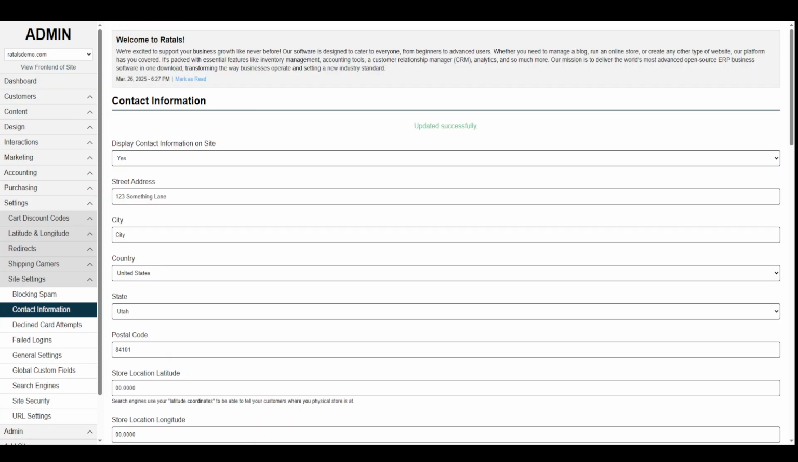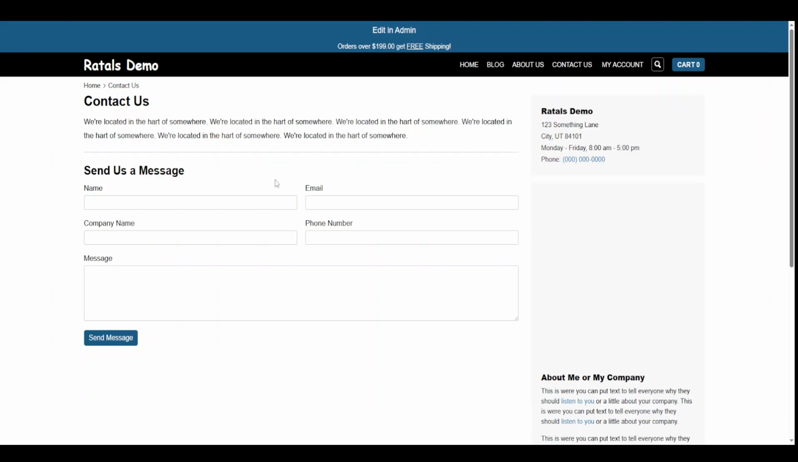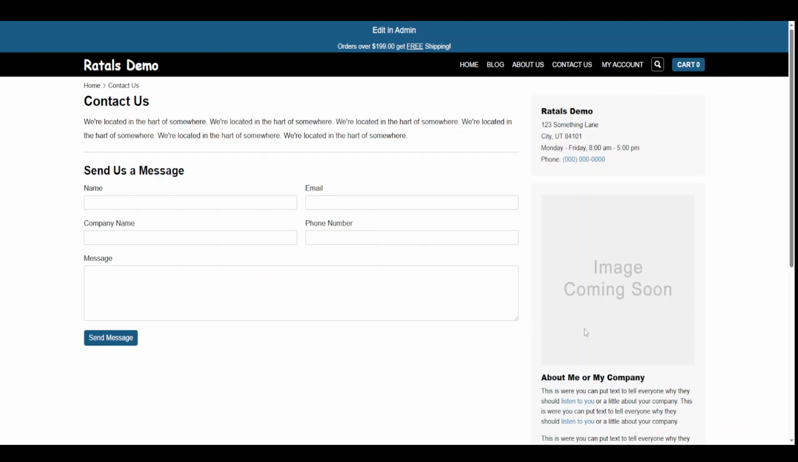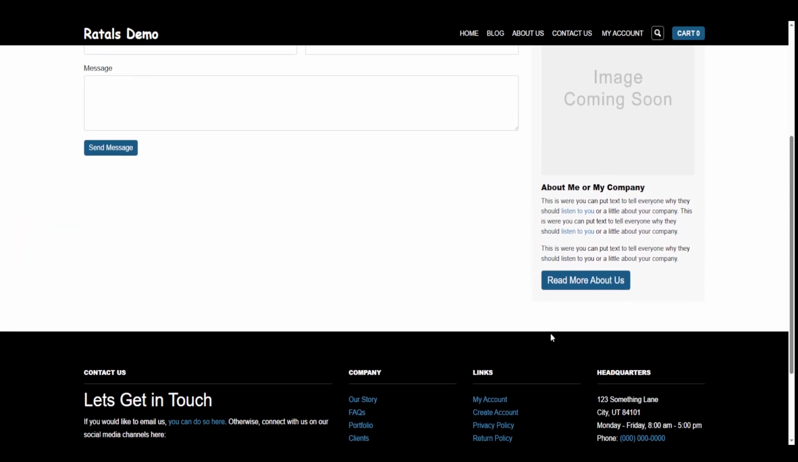I'm going to go ahead and hit save down here and hit refresh, and you can see it comes right back. So hit refresh on this one. You can see it comes right back. So that's just a real quick how to turn just your contact information on and off.